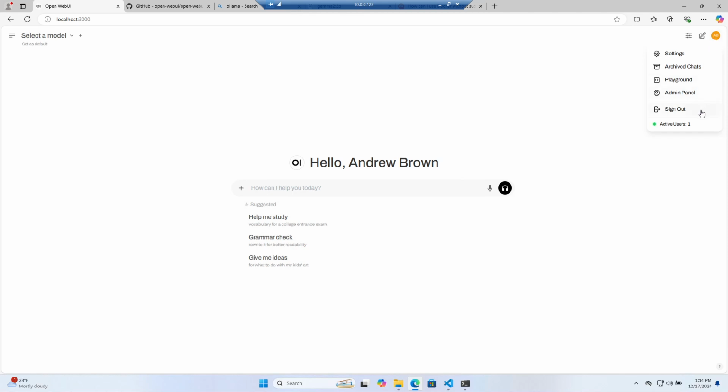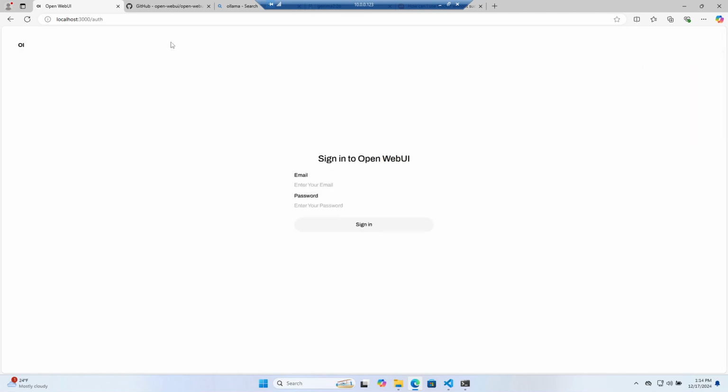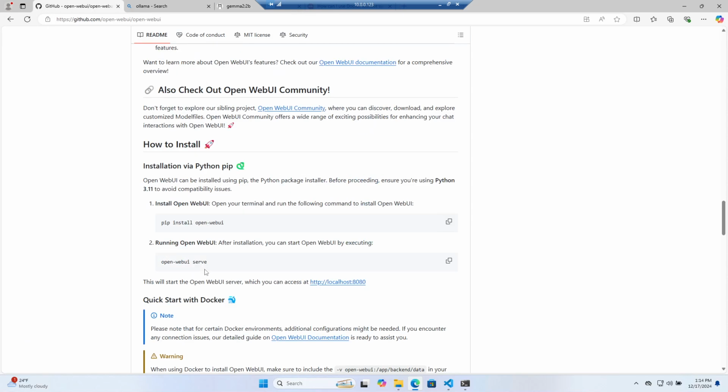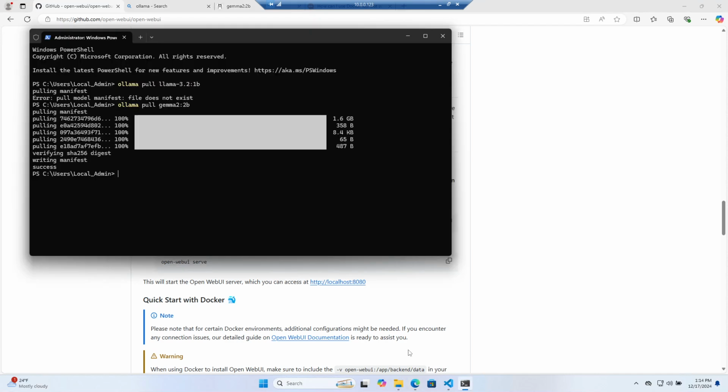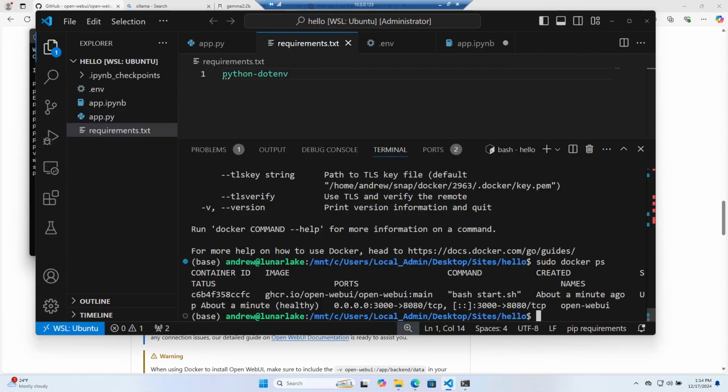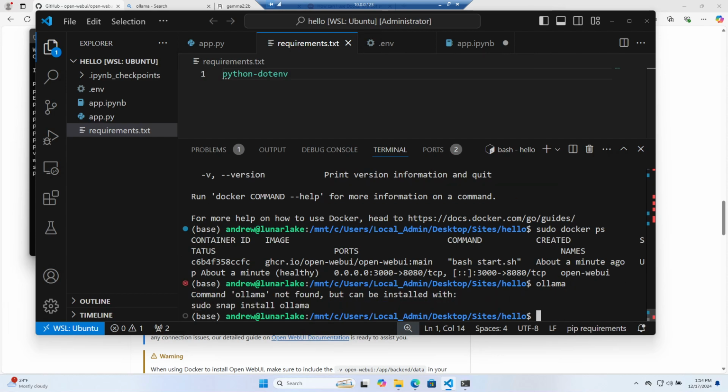So I think maybe what I would do, I'm going to sign out of here. I'm going to try to run it the other way because this is running right now in WSL. And if we type in Ollama, Ollama is not accessible here. And so I have it on the exterior. So it really depends. Do I want it on the exterior or in the interior? Because otherwise it's not going to know what it is.